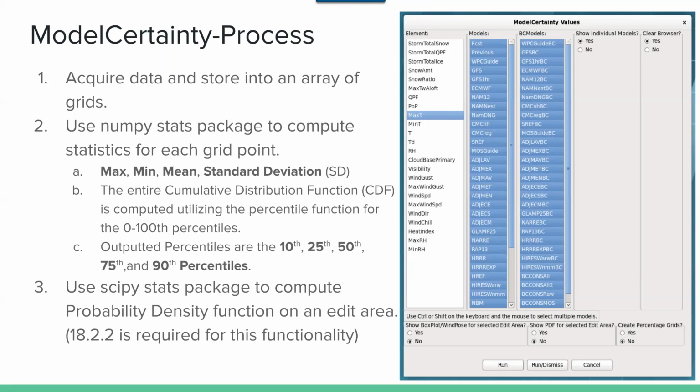And again, new to this build, and it actually does require a baseline modification to the 1822 build, so this won't work until your office gets the 1822 build, is a probability density function. That's another good thing that we can look at when we're trying to diagnose the spread and all that kind of information.